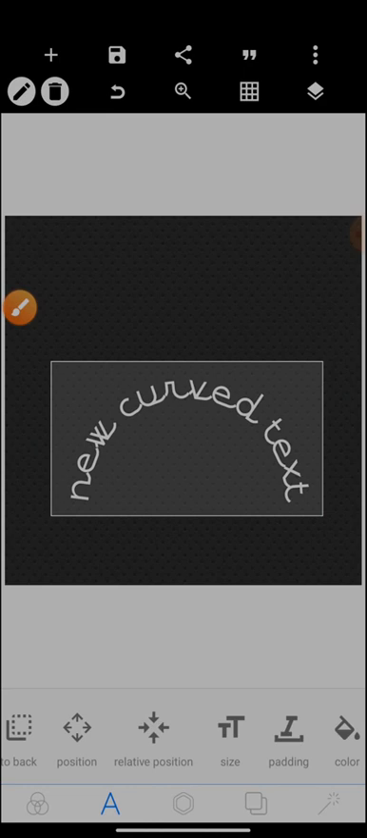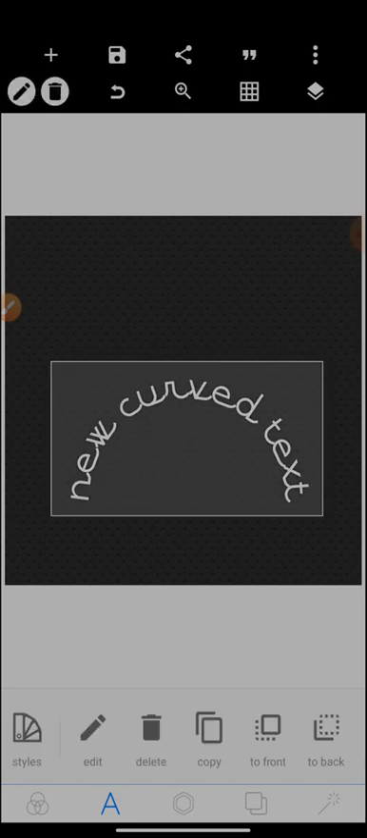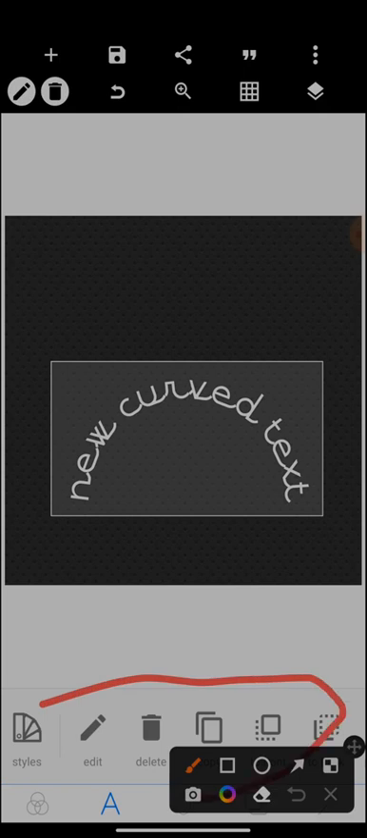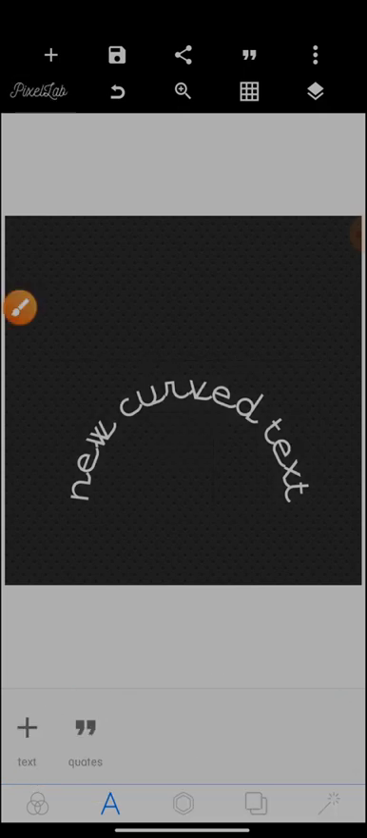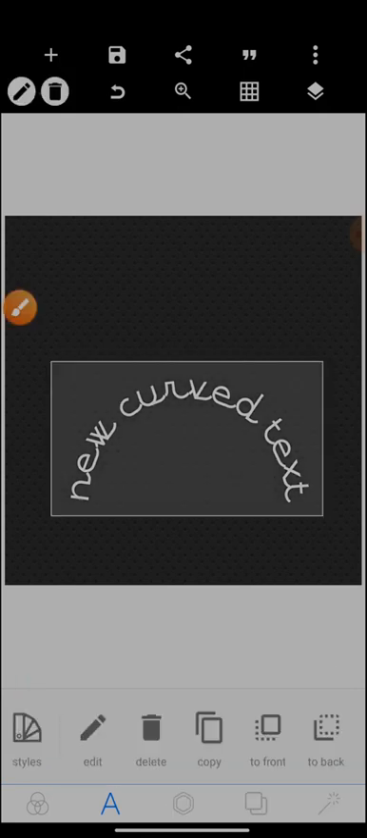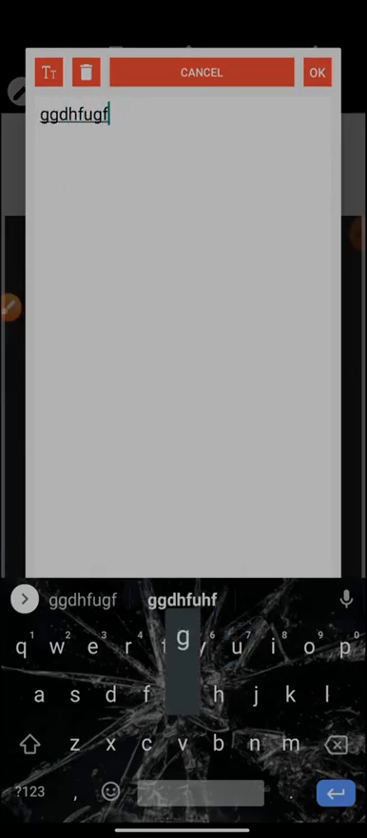But if I click just on an empty Canva, it will deselect and you will not see anything, and you see that here has changed. Those features that you saw before are no more here. But if I select the text, you will see those features again. But if I click on an empty Canva and nothing is selected, you will see that those features are no more here again. Now I can click here and click on edit and write something, just write anything.